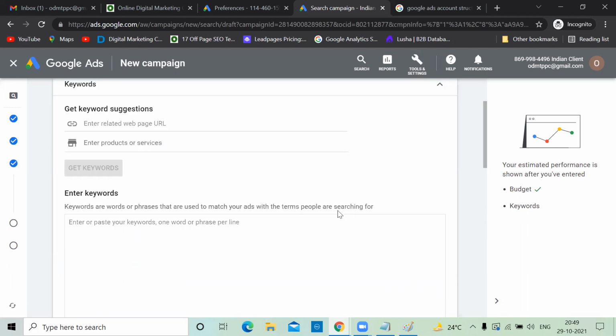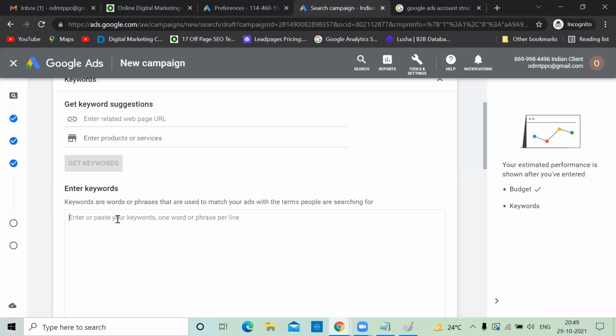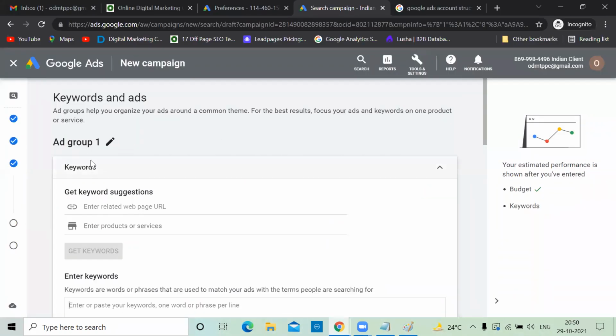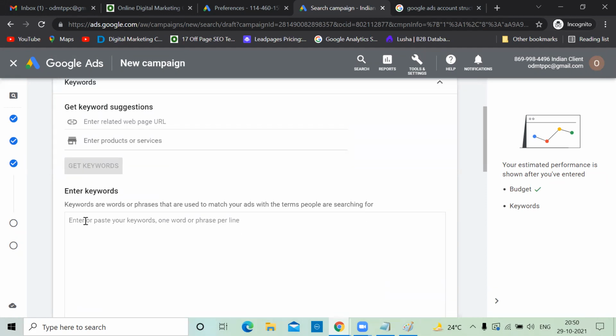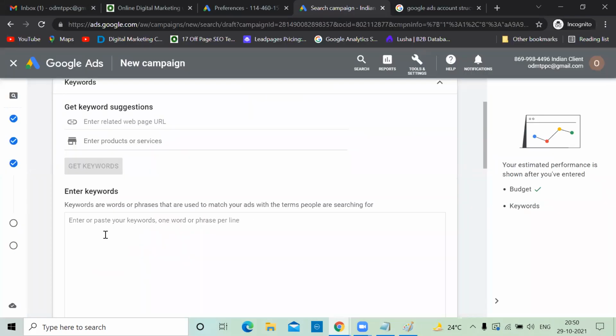Okay. Now here are the keywords. For what keywords you want to run the ad. Till now, campaign setting is done. Now ad group and keyword settings are coming here. So ad group 1, what are the ad groups I have to create? SEO and digital marketing. So I'm naming it as SEO and immediately just add keywords. What keywords you want to target? I mentioned SEO course in Hyderabad, SEO classes in Hyderabad.